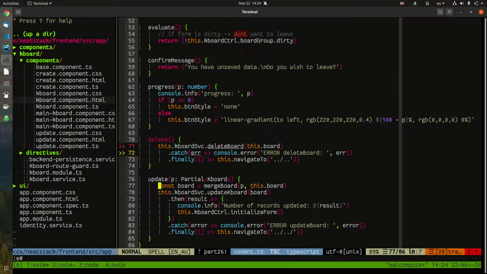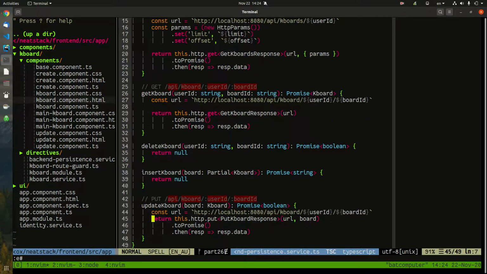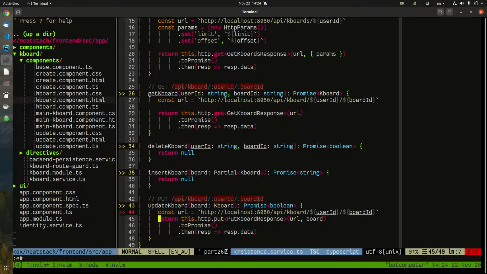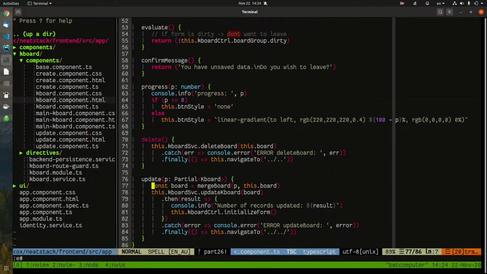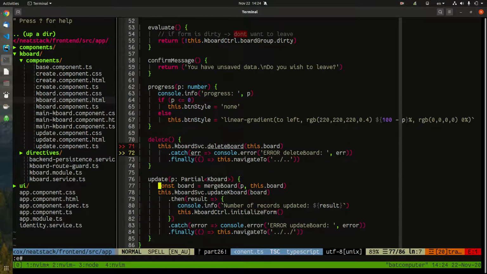So everything seems okay. So we have implemented this. This makes a put using the data, using the bot that we pass in, to this resource. So this is the update from the component. The component takes whatever is passed in and merges it with the existing bot, and then sends it to the backend.